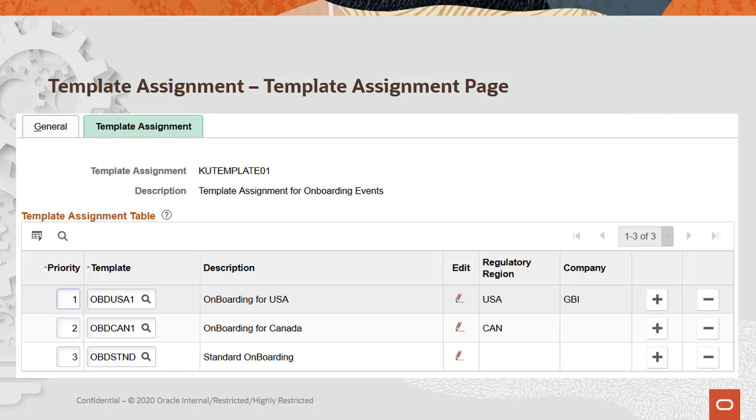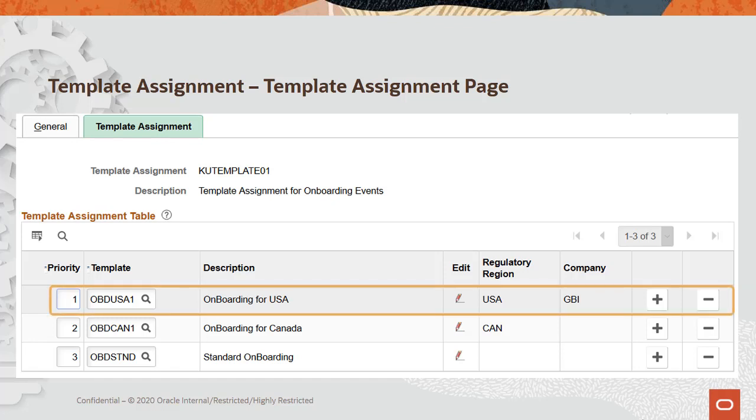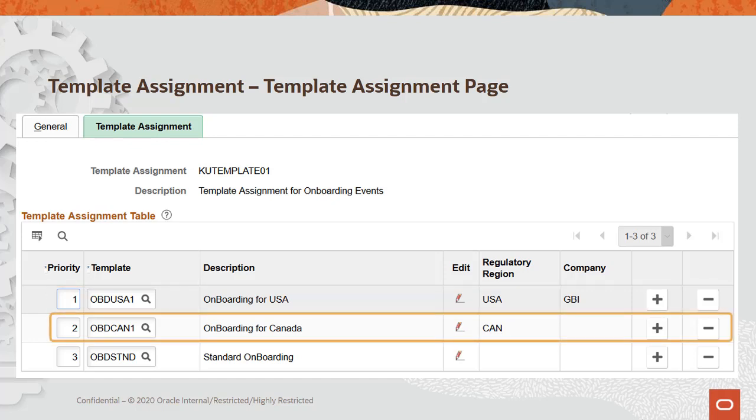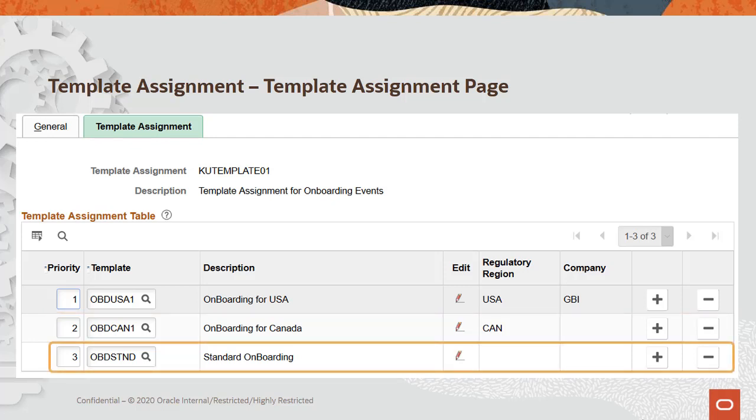In this example, there are 3 templates set up in the system. The first one is for new hires who work in the U.S. and for the GBI company. The second one is for new hires who work in Canada, and the last one is for all remaining new hires. PeopleSoft highly recommends that you specify a template that has the lowest priority and no criteria defined. This template serves as the default template that everyone uses if no other match is found.